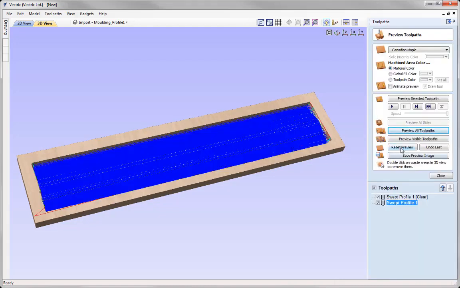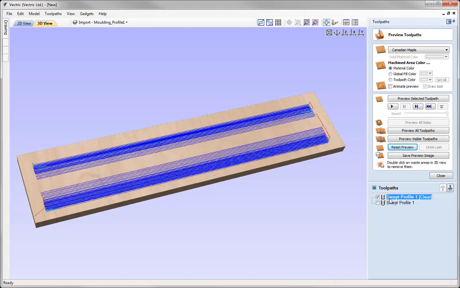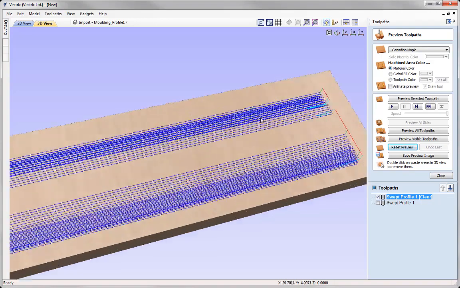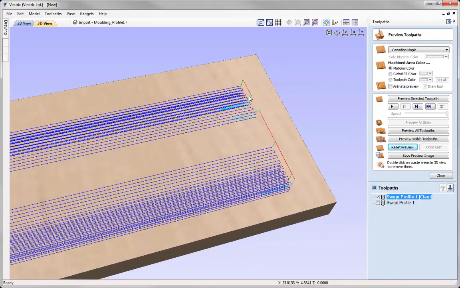So let's just go ahead and reset that preview. You can see the software has calculated 2 toolpaths. We've got the clearance, which is practically the roughing toolpath, and then we've got the swept profile, which is essentially the finishing toolpath. I'm just going to switch that off, and we're just going to look at the clearance here. So I'm just going to zoom in there, and if we take a closer look, we can see the ramp moves here represented by the light blue as it's coming down into the part.